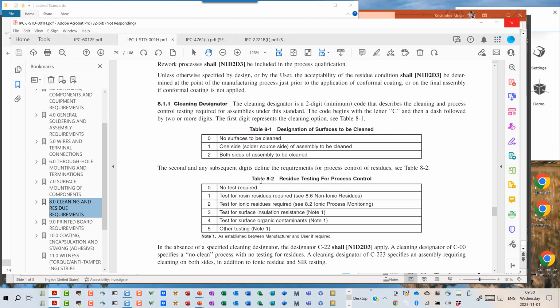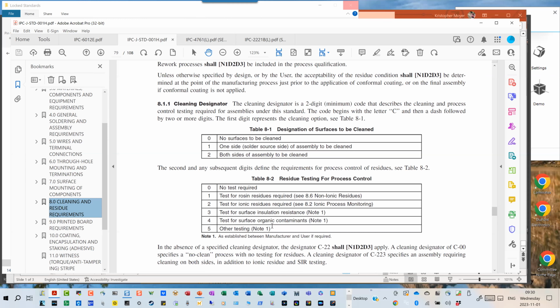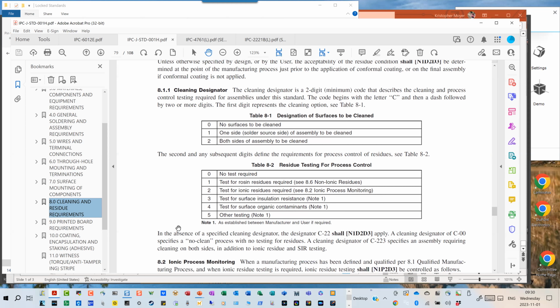So that would be right down here with the 2-0. A 2-1 is test for rosin residues, then test for ionic surface residues, test for surface insulation resistance, test for surface organic contaminants, or any other testing that you want to define. So I could do a C22, or a C223 if I wanted both sides cleaned, and I want both ionic residue and surface insulation resistance testing. So you can define whatever that is.